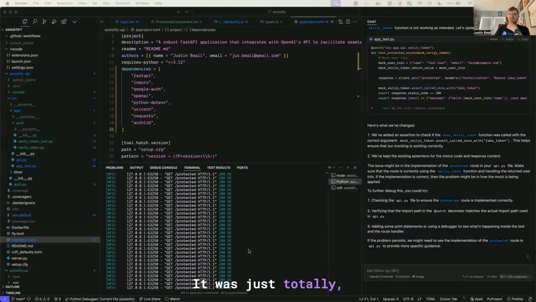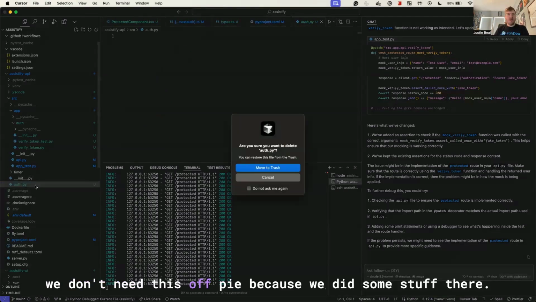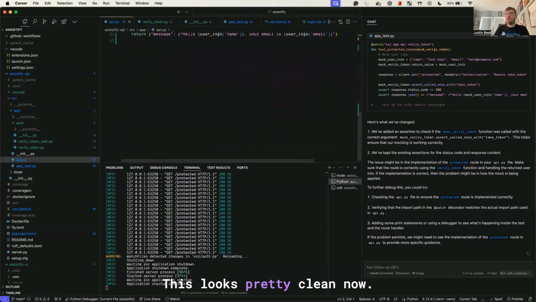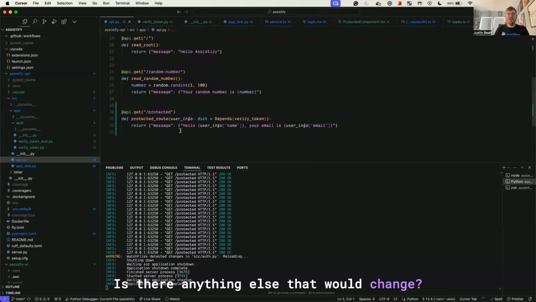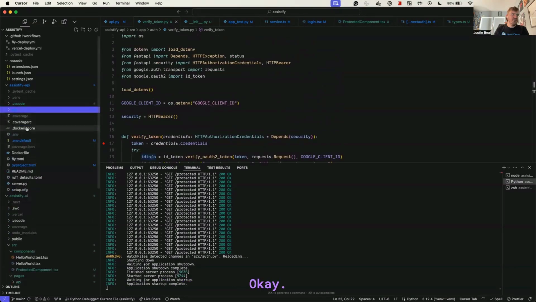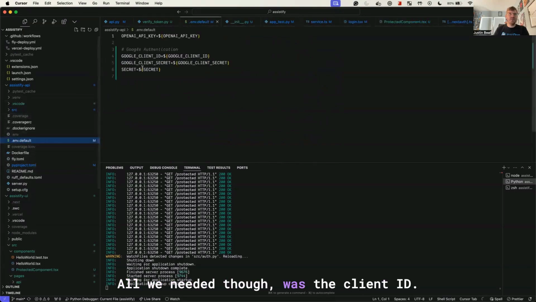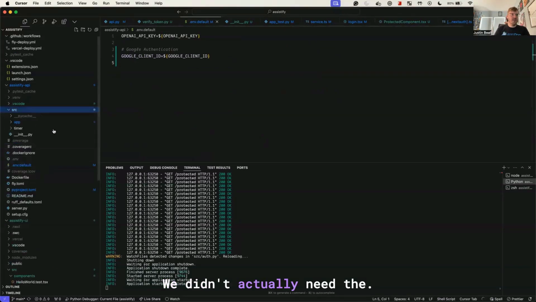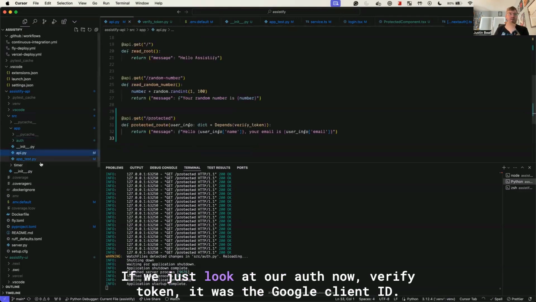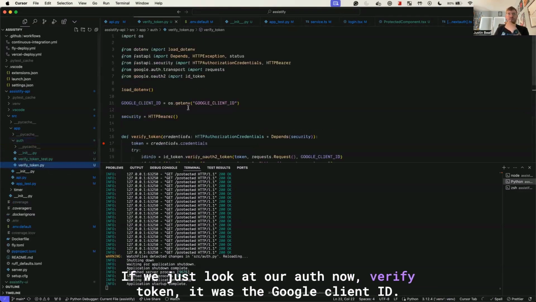We don't need this auth.py because we did some stuff there. Okay, this looks pretty clean now. Is there anything else I would change? It's just a message. Yeah, I like that. Not too much code here. Okay, so then we're in a good spot. All we needed though was the client ID. We didn't actually need everything else, I believe. If we just look at our auth now, verified token, it was the Google client ID.